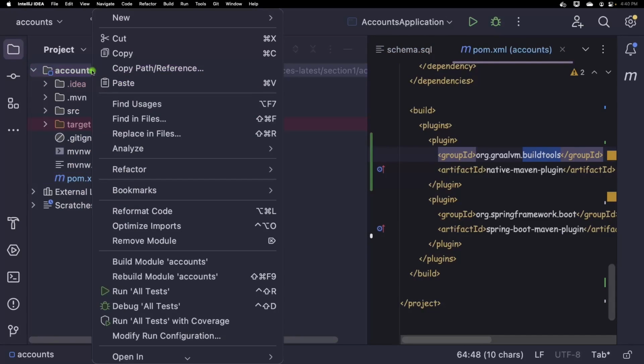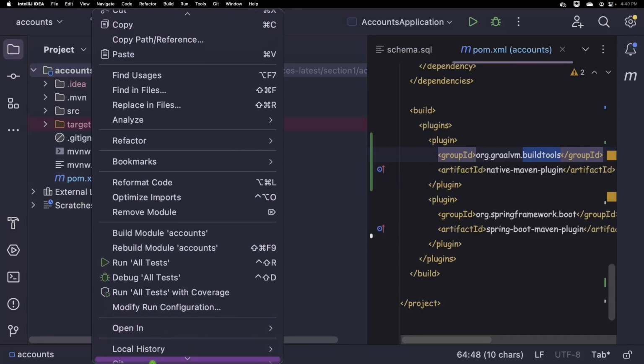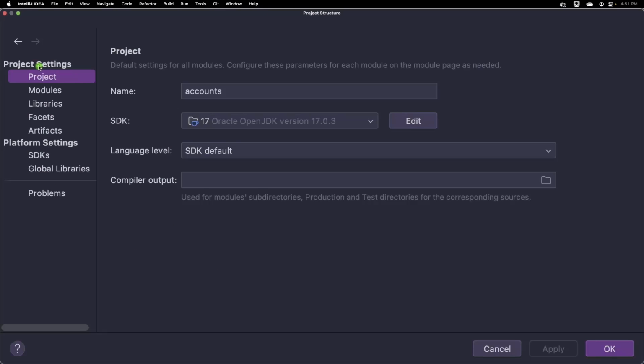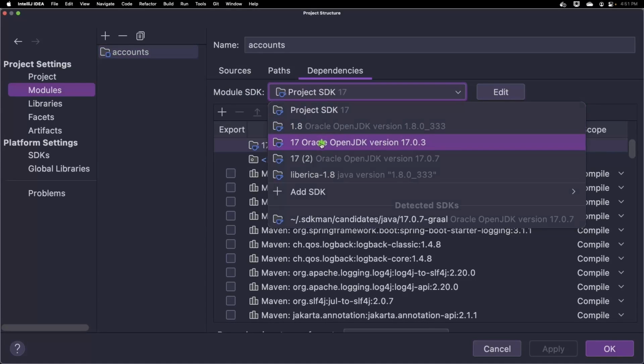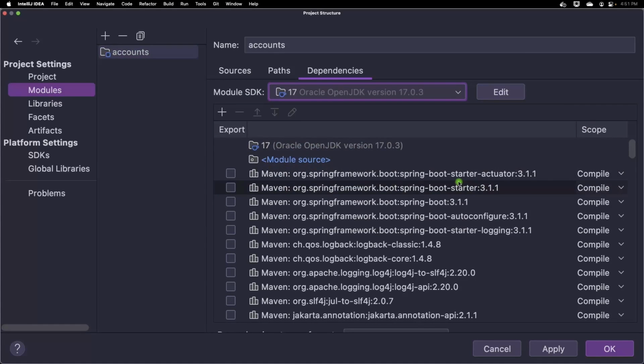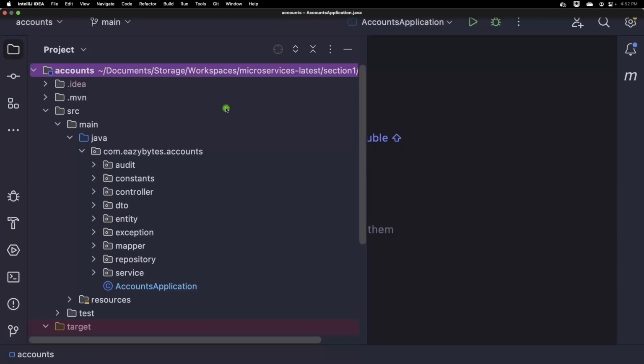Now, if I go to the properties of my project, here inside the project settings, I'm going to modules, and I'm making sure for my module, which is accounts, I'm using a normal JDK. So under this module SDK, I'm going to select this 17. This is a normal JDK inside my machine. I'll click on OK.